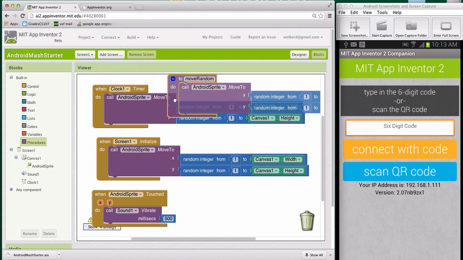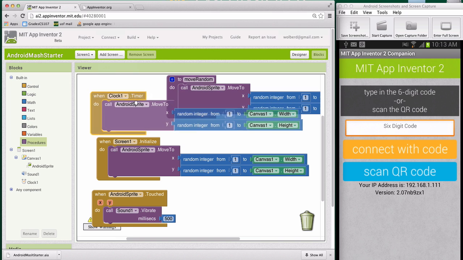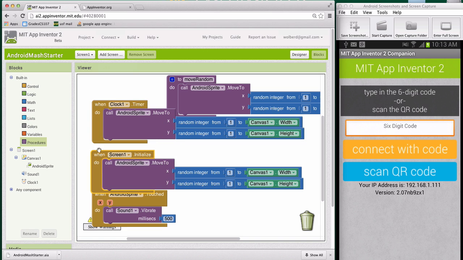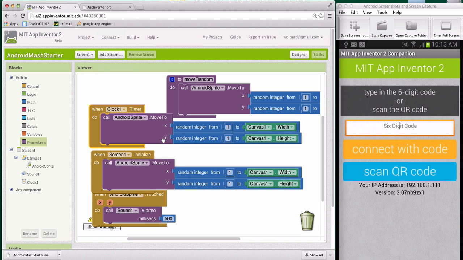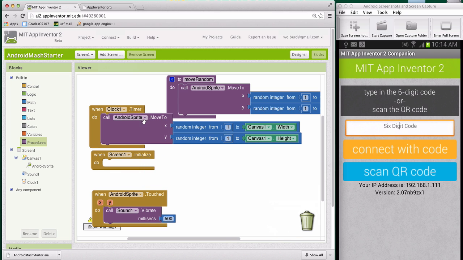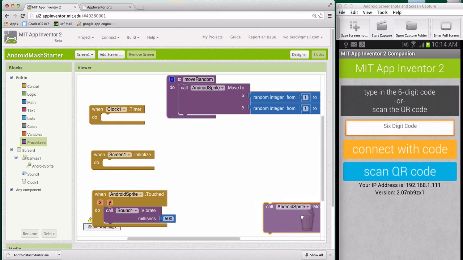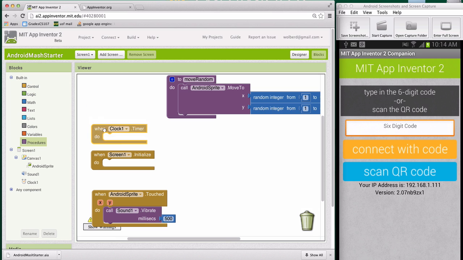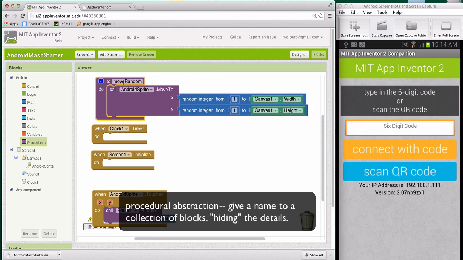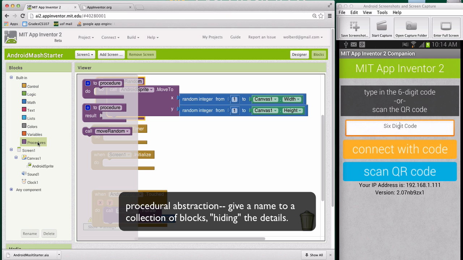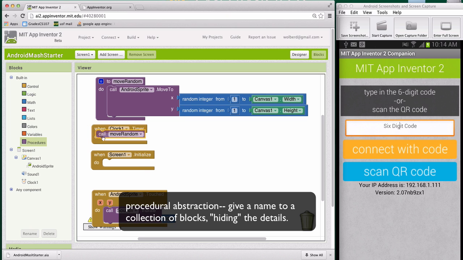The nice thing is once I've defined that, all the places that call it can become much simpler. So I'm going to drag these guys out and put them in the trash. Remember, they're two exact copies, right? And once I've created this procedure, I now have a new block. If I go over to the procedures drawer, there it is. I can just call move random, and I can copy that guy, Command-C, Command-V, and stick it in Screen initialize.